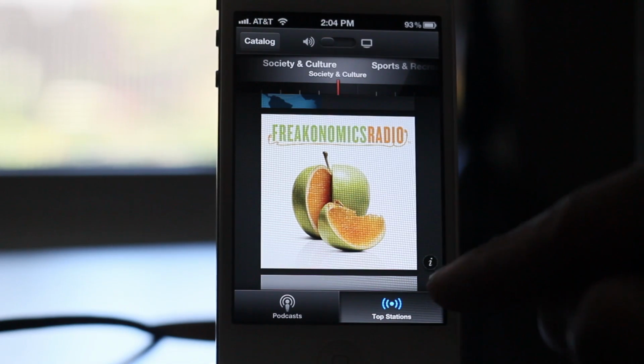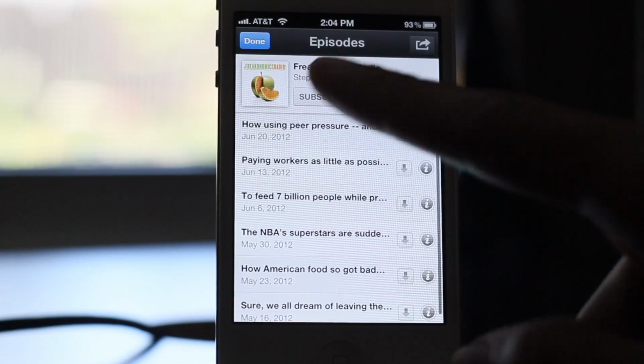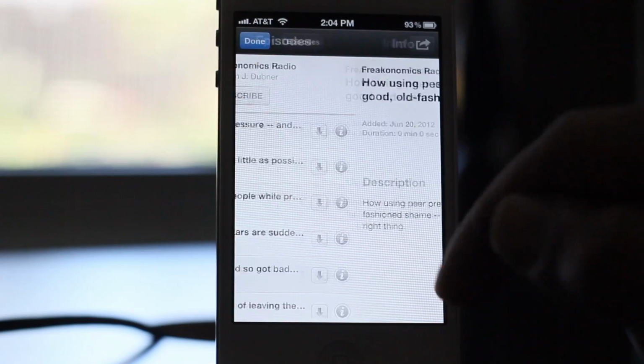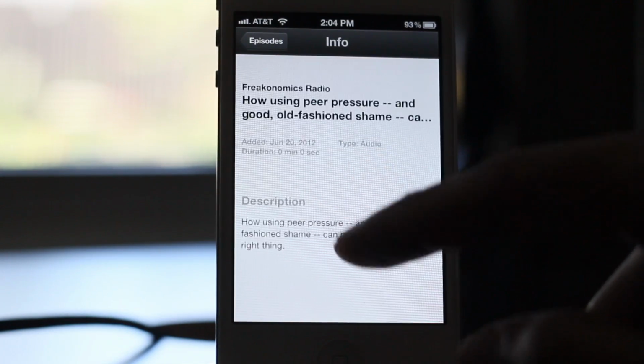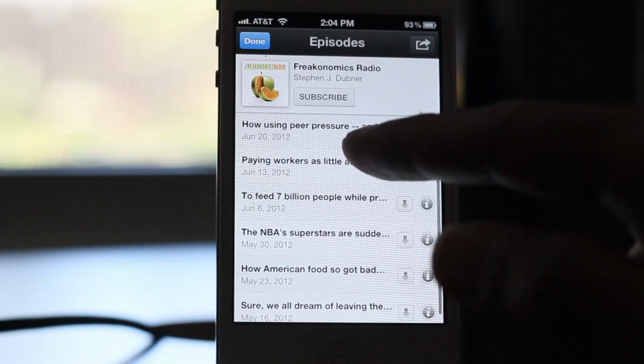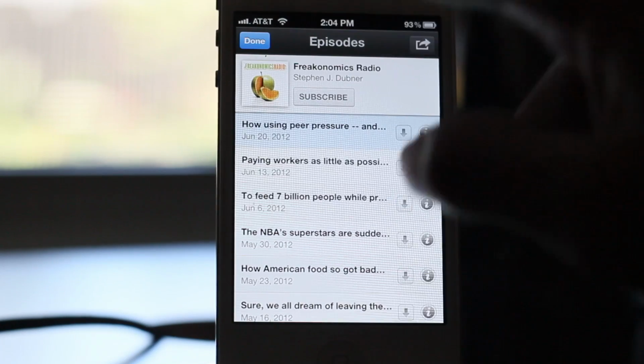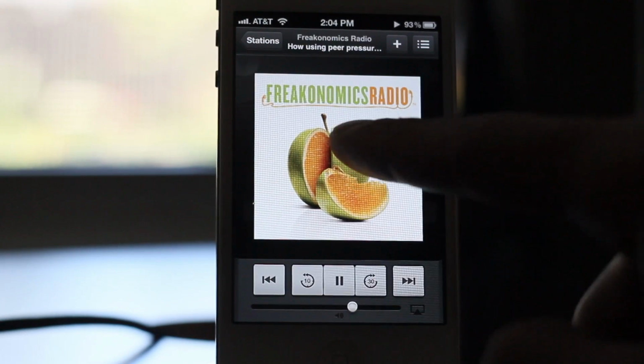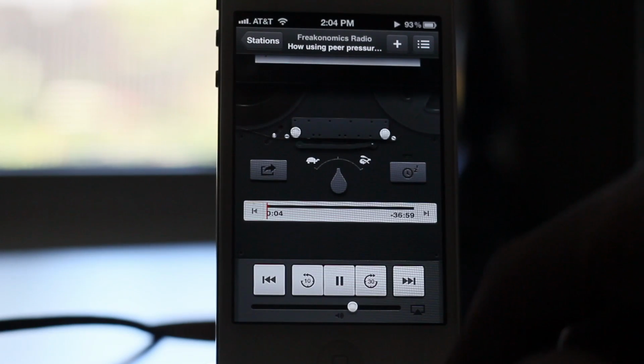For instance, Freakonomics Radio. If I want to check out that, I can just tap the little info button here and get some details on who's the author and what podcasts are available, when they were available, a description of each individual podcast, etc. And I can also subscribe from this screen or tap the individual podcast and start listening right there. I don't actually have to subscribe to start listening.